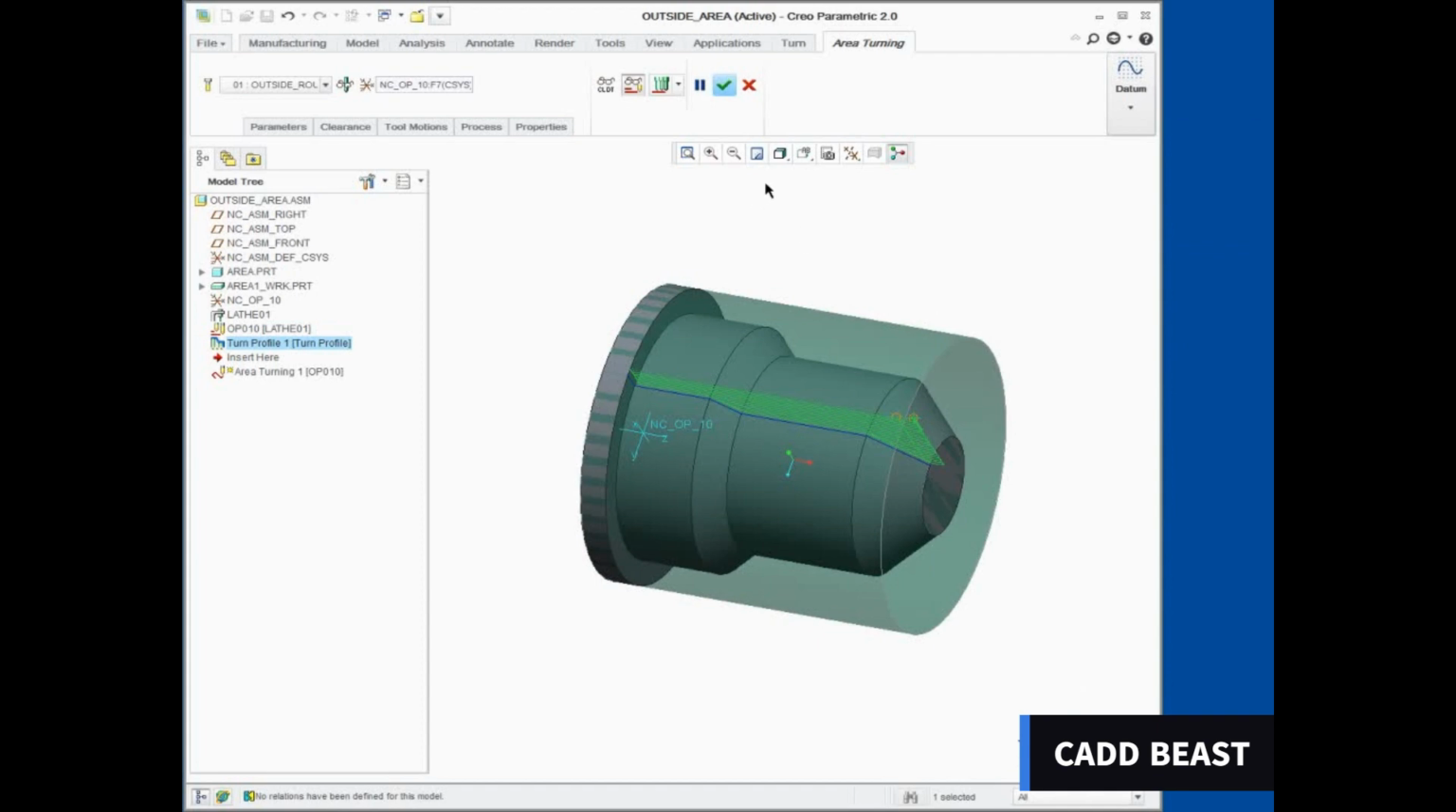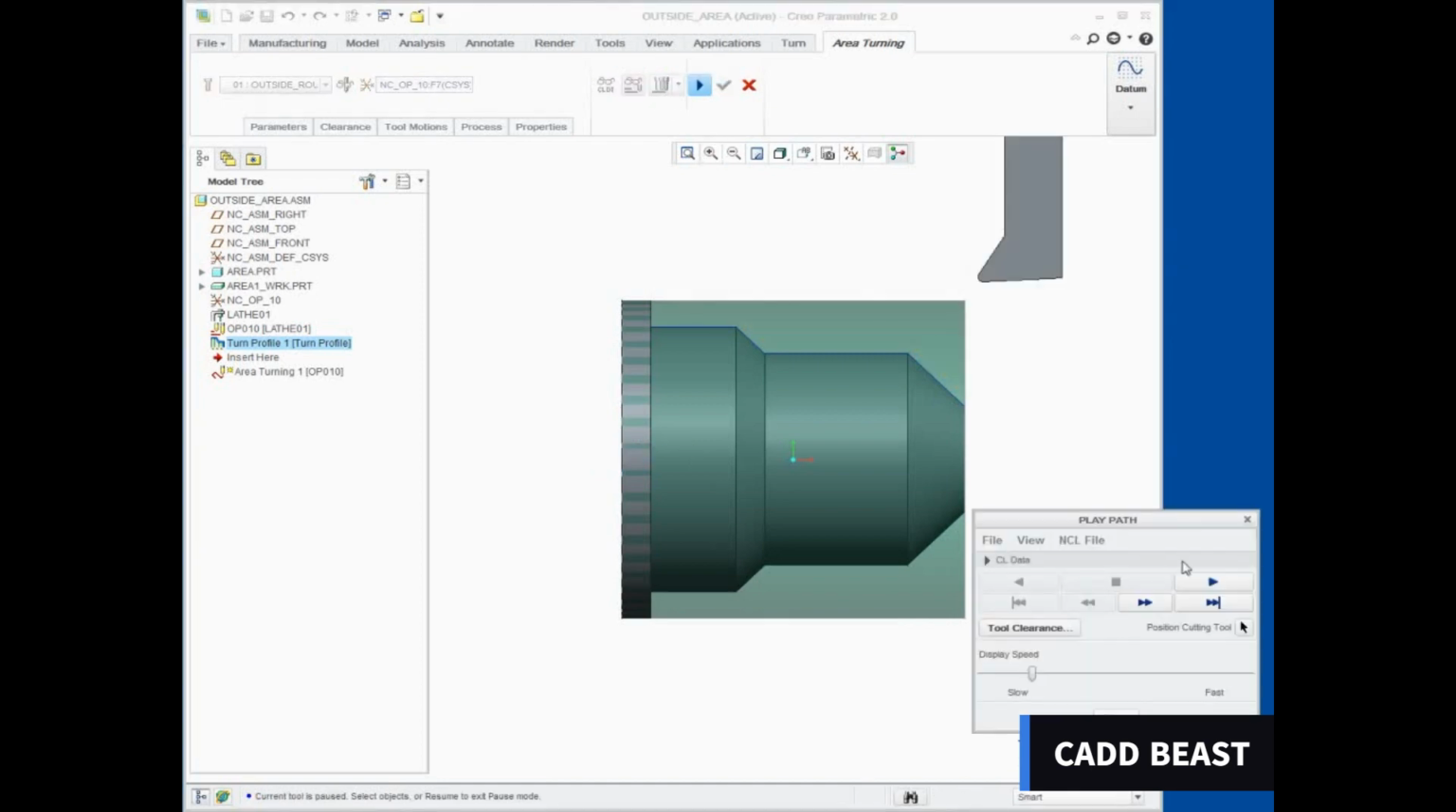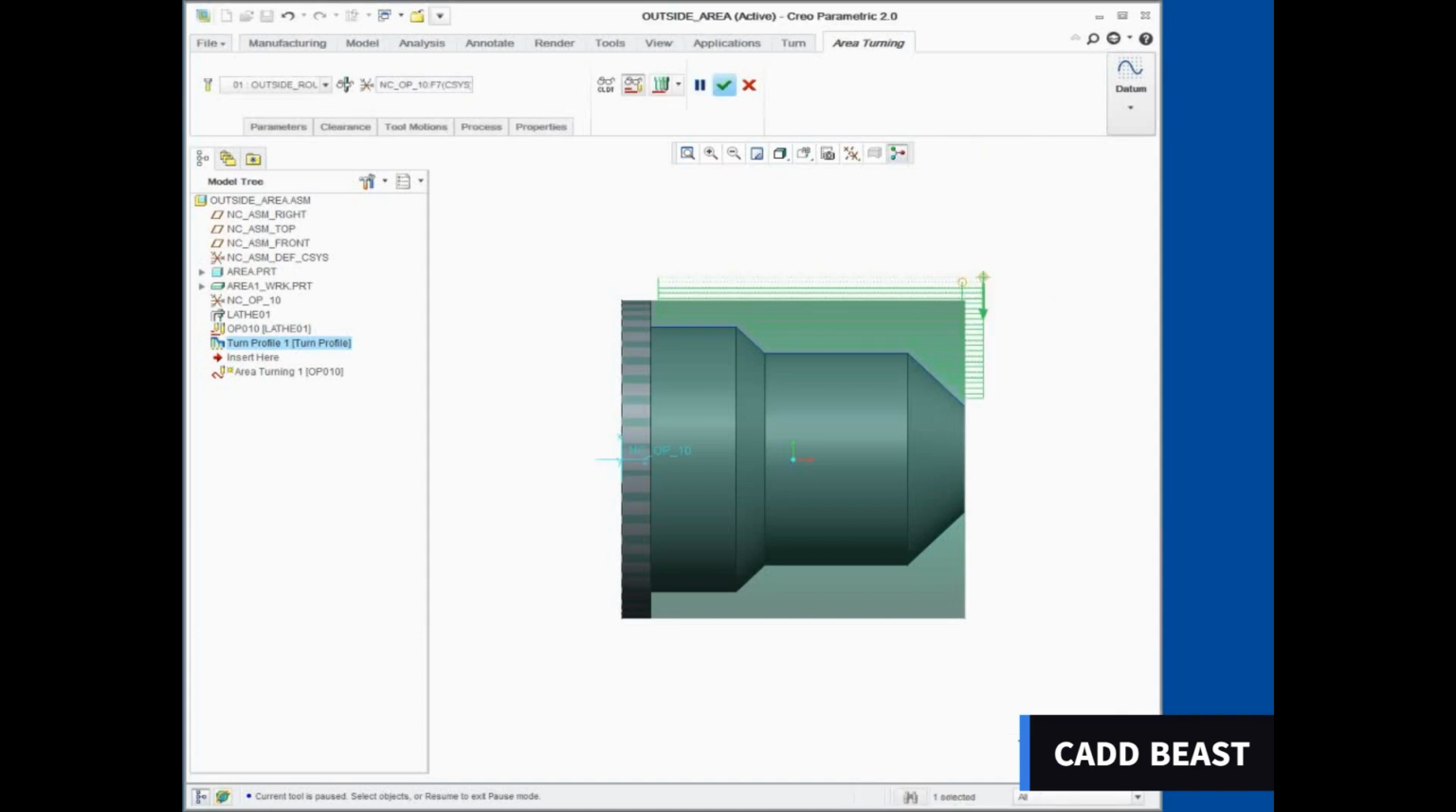Click Named Views from the In-Graphics toolbar and select Front. In the dashboard, click Display Toolpath. Click Play from the Play Path dialog box. Click Close from the Play Path dialog box.